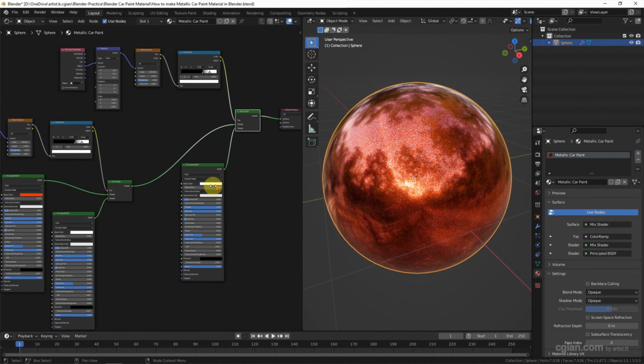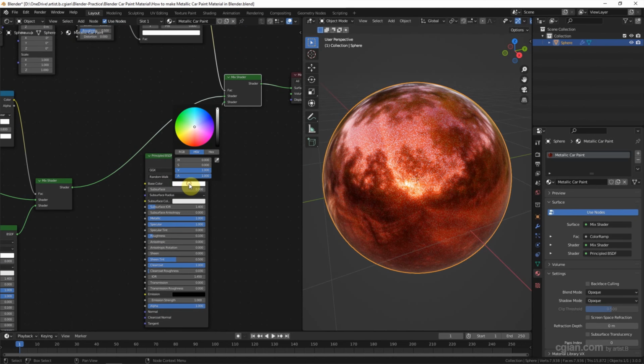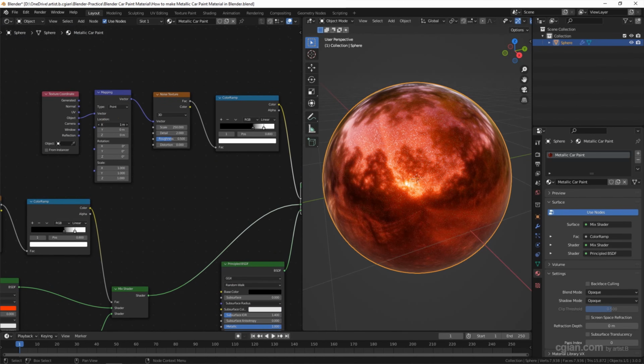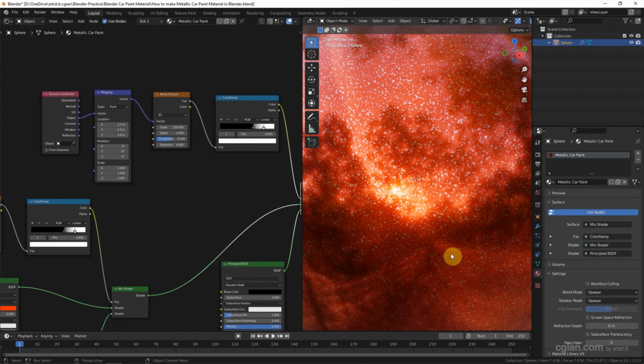And then we can change the base color to dark, and then use the mapping to move the noise texture. So we can zoom in to see there's some dark powder texture applied on this material. In addition, we can control the distribution of the noise texture by controlling the color bar in the color ramp. I will use 0.5 here.